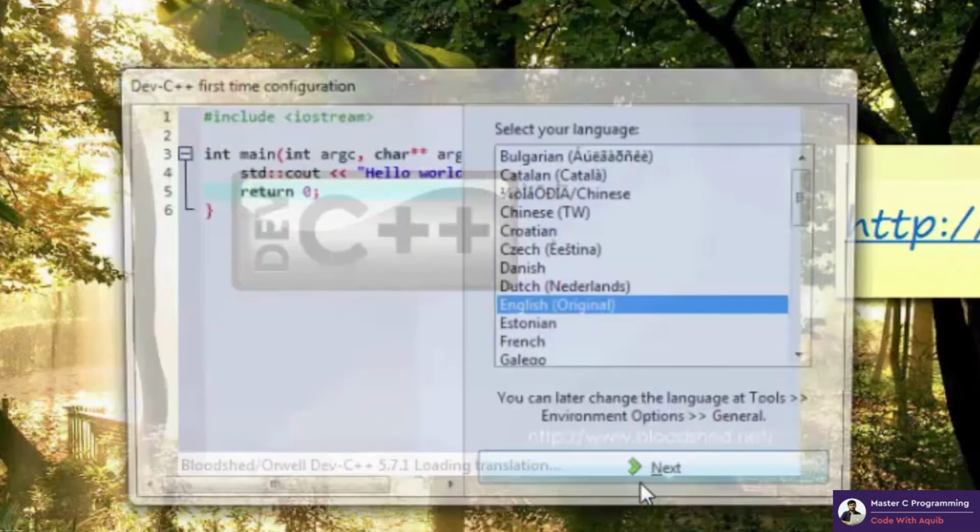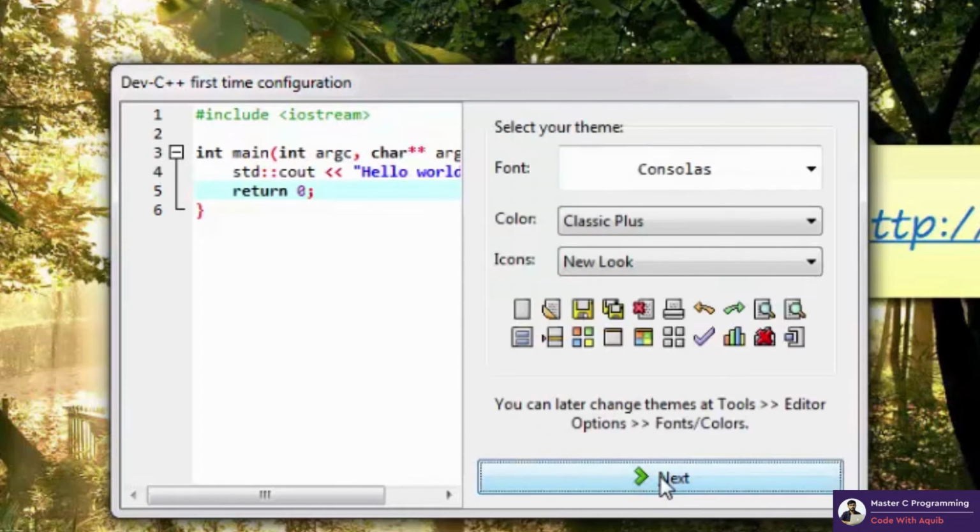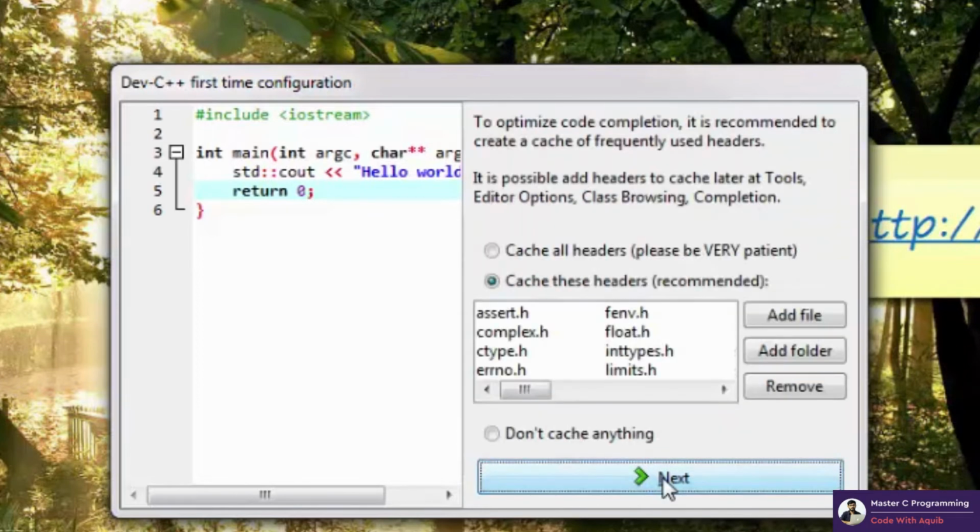We need to set up a few things during the first time. So again, you can choose your language if you want to change anything, but since we are talking English, I guess we'll be going ahead with English only. Click next. You can choose whichever font you like. I like all the default ones, so I'll be leaving everything as it is.